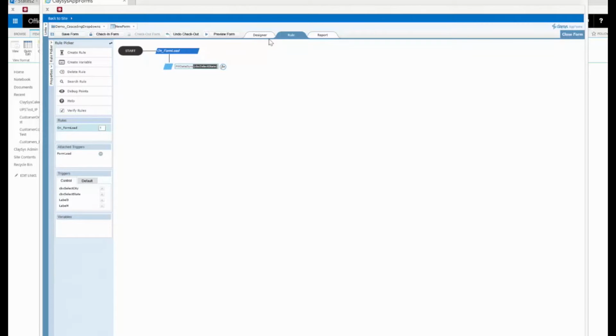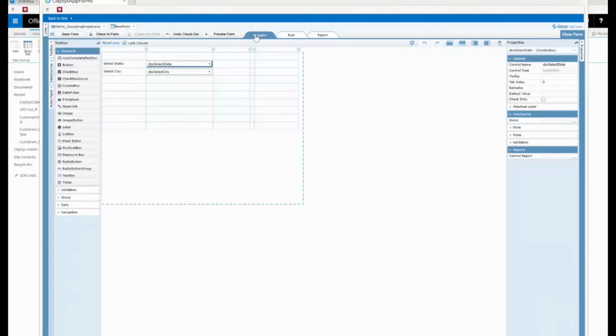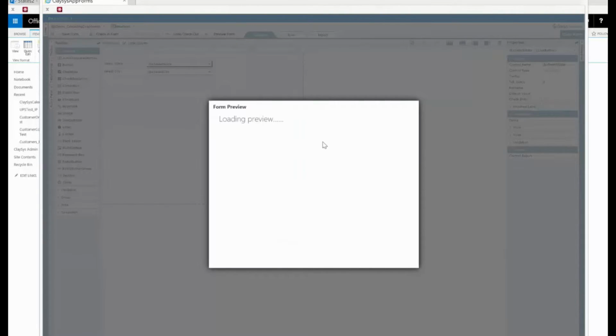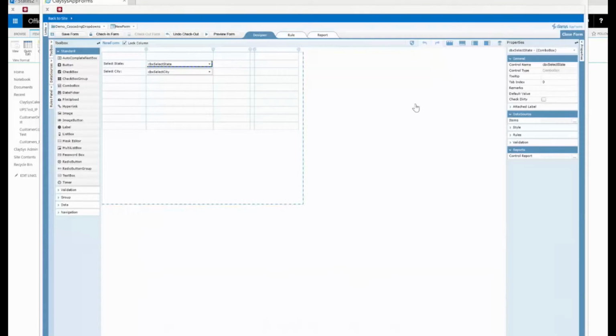So to show you that briefly, we'll flip over again to the Designer tab, click Preview Form, and as you can see now, when I choose my drop-down for Select State, it has those state abbreviations coming from my State2 list. So the next step in this process is how do we set up the data source for the Select City drop-down to show, in this case, only those cities that match or come from California. So we'll close our preview.